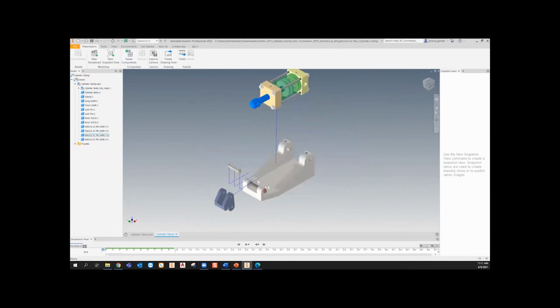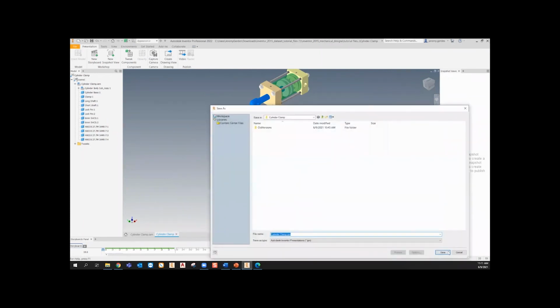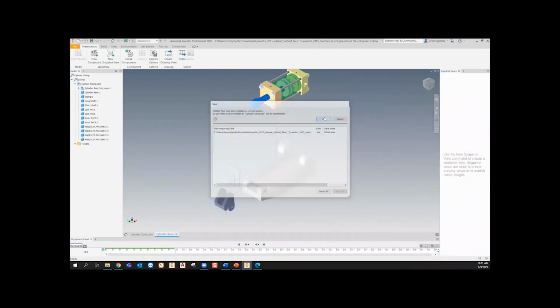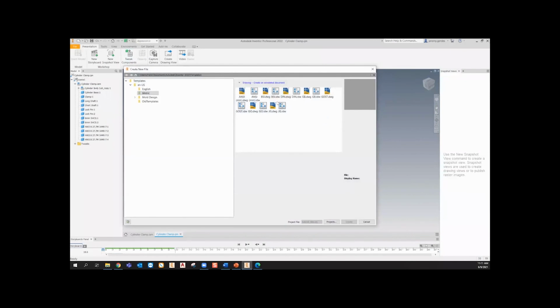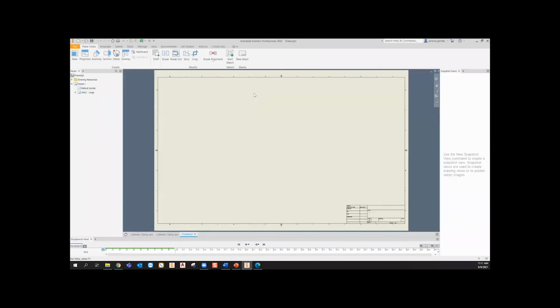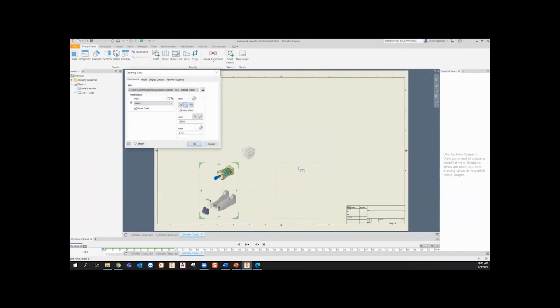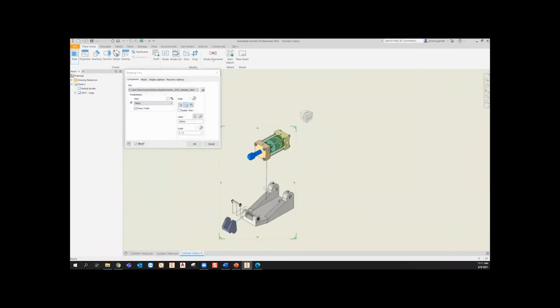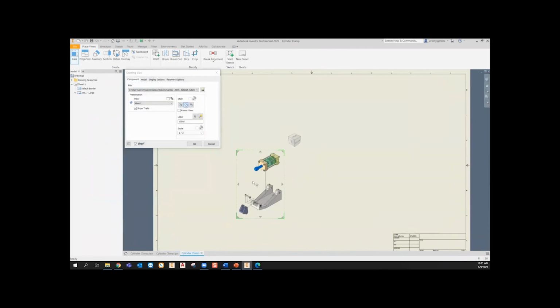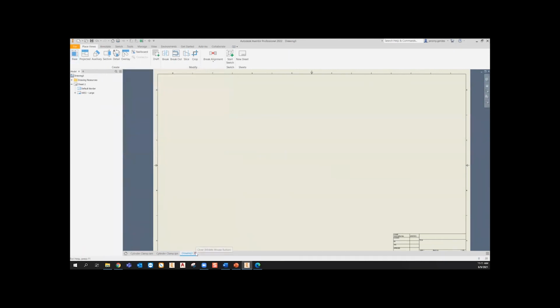And so it'll let you create your exploded view. Then you can save that, and you can create your drawing view. So then you can insert your presentation view in to do an exploded view with parts list. So it's a different way.